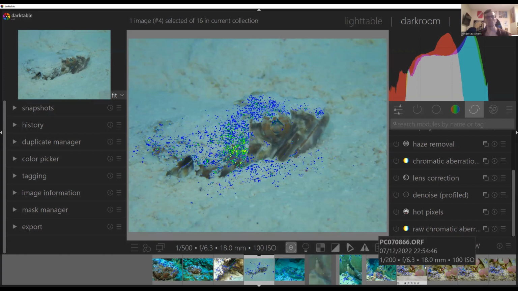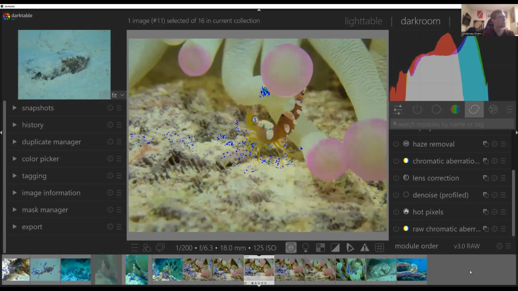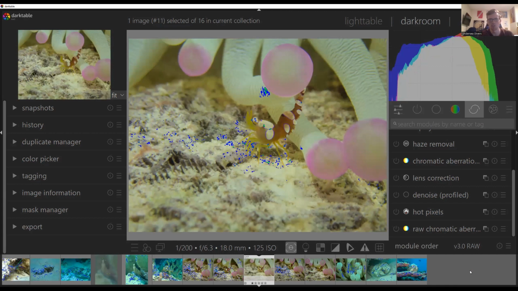Again, this isn't an edit. This is just an overlay that the software is giving you. So we can click through some options. I was trying to take a picture of a shrimp here. It was focused more right below the shrimp, or on the arm of the anemone here. So you want to make sure you're focusing the camera, approaching it a little differently.